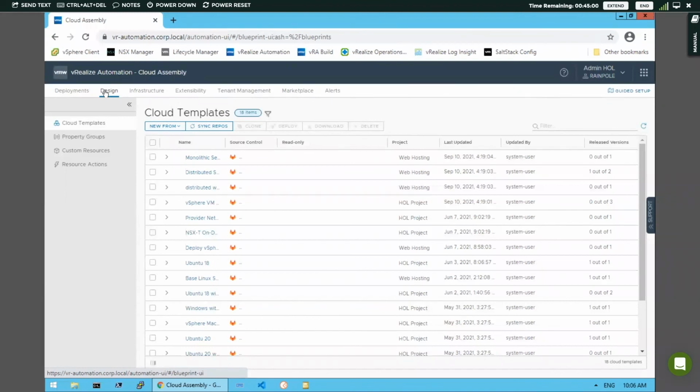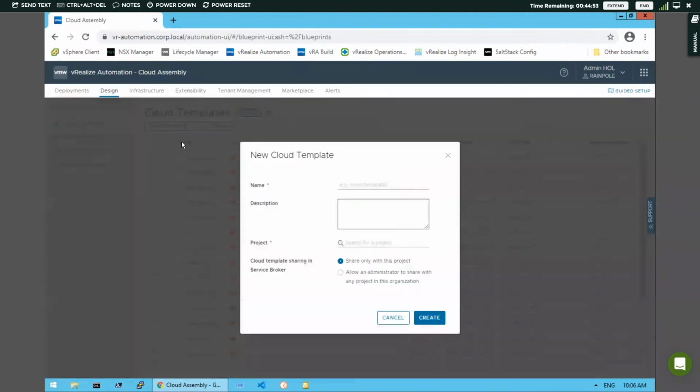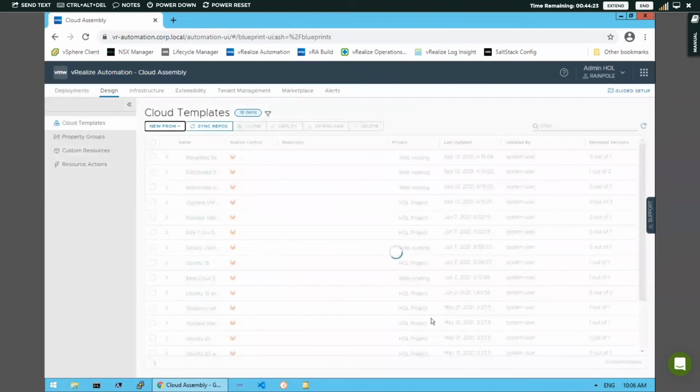So we create our cloud templates under the Design tab, and I'm just going to go ahead here and I'm going to click New from Blank Canvas. I'm going to give my cloud template a name, which will be my first app. I'm going to allocate it to a project, and I'm going to choose to share only with this project, but we can actually choose to share with other projects within an organization. But in this particular case, we'll just stick with HOL project. We could create.